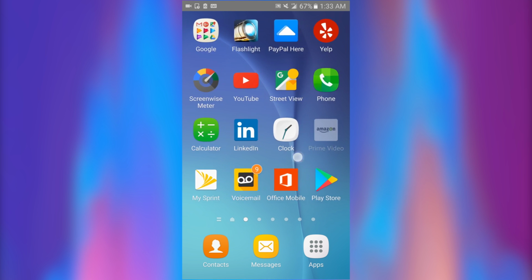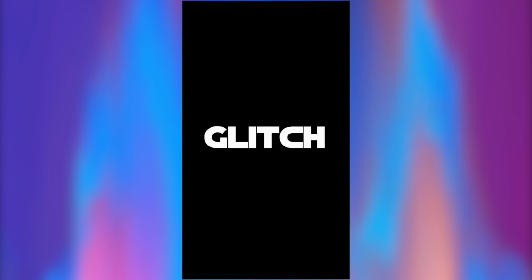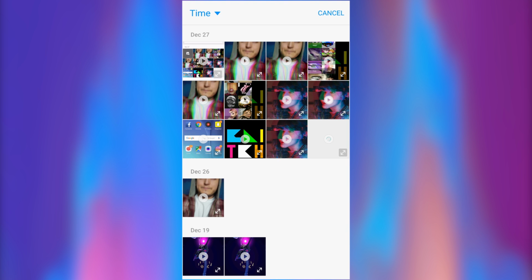All right, so the next app I'm going to use is called GlitchFX. And I used a couple glitch video apps before deciding on this one. Honestly, a lot of them have the same effects, but I found that this one had a lot more effects and they were cheaper than other apps. And this app doesn't have a watermark you have to pay to unlock.